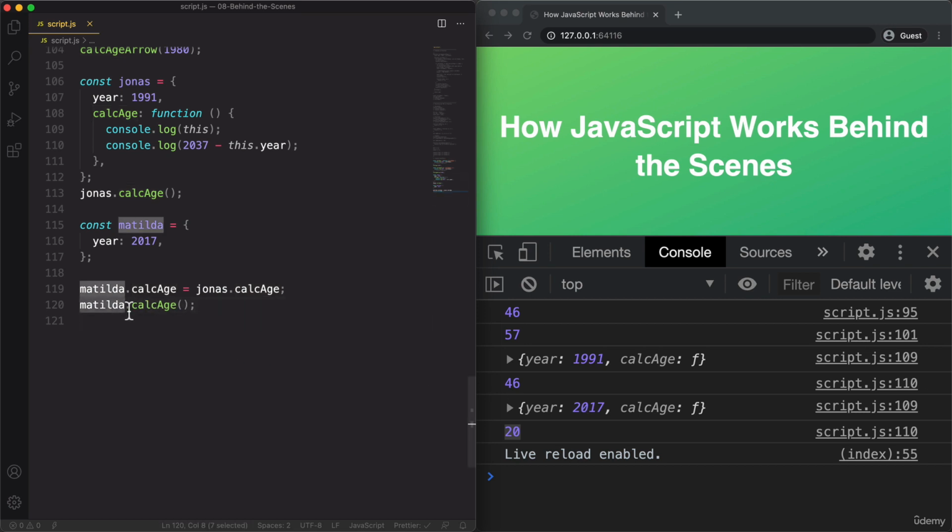And so here we are calling the method on Matilda, right? And so therefore, the this keyword will point to Matilda, which was the object which called the method. So even though the method is written here inside of the Jonas object, the this keyword will still point to Matilda if it is Matilda who calls the method. Okay, and so that's really important to understand. And it's the reason why I said in the last video that the this keyword is really dynamic. It's not static, and it depends on how the function is called.